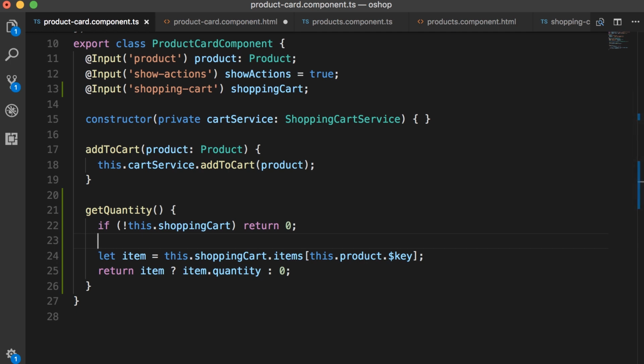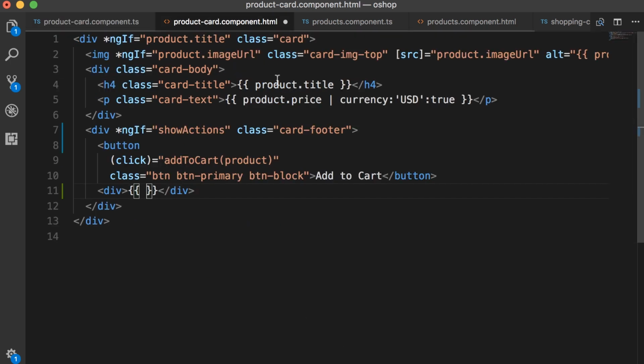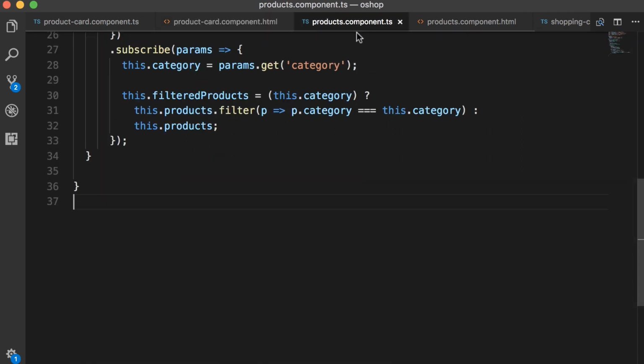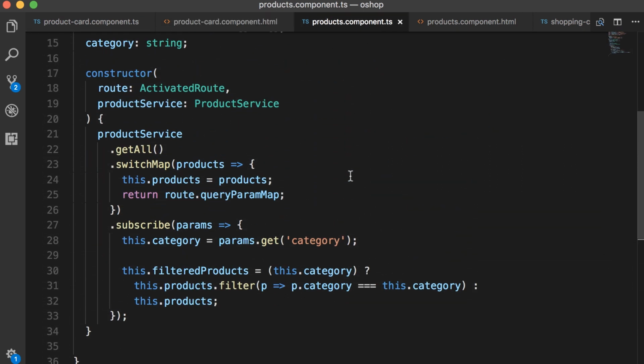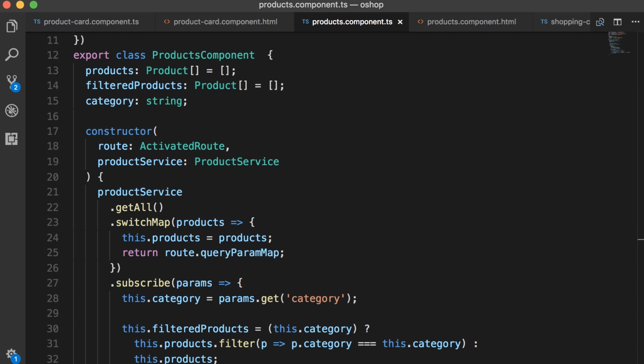Now that we have this method, I'm going to go to our template and here render the quantity of this product in the shopping cart. So we call getQuantity. So these are the changes that we had to make in our product cart component. Now we need to go to our products component, which is the consumer of the product cart. And here we need to get the shopping cart.